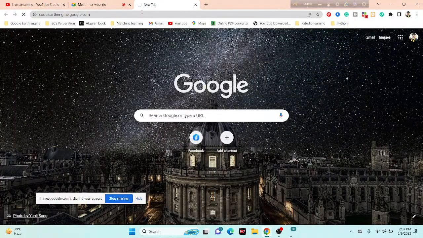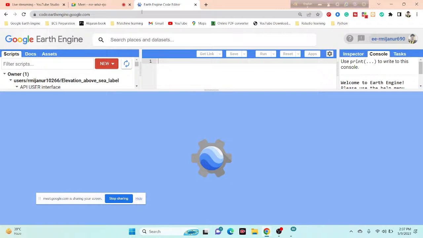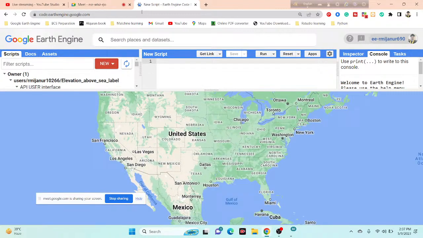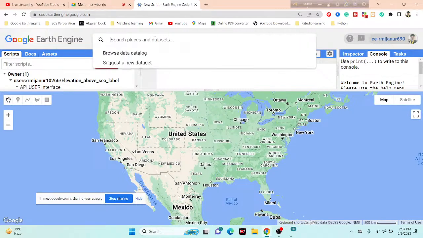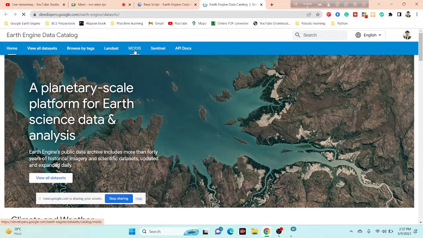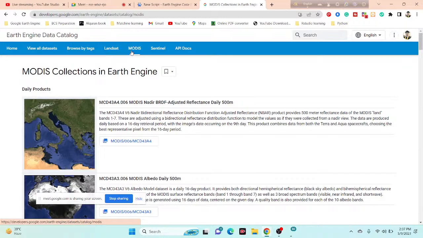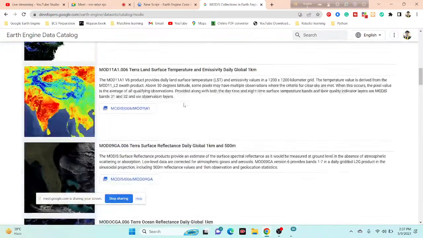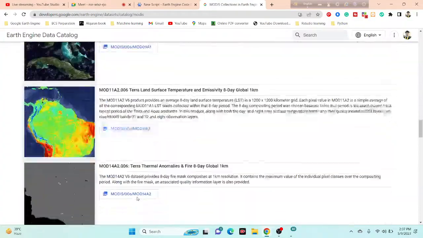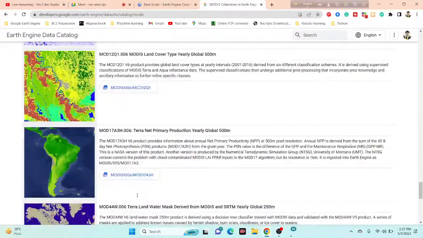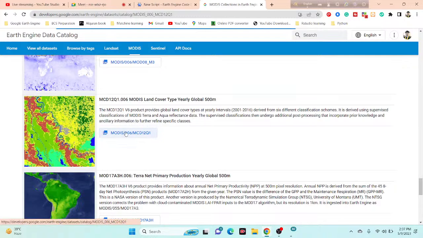Okay, so I open a new code editor. Here you can see I can simply go to the dataset. First of all, I will try to show the dataset. Suppose you want to work with the MODIS land use land cover dataset. You want to easily use it and classify the cropland and shrubland. You can see I simply open this dataset from here. So this is the MODIS land cover dataset.